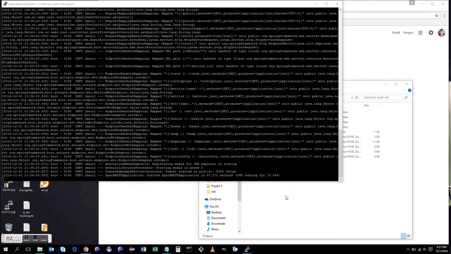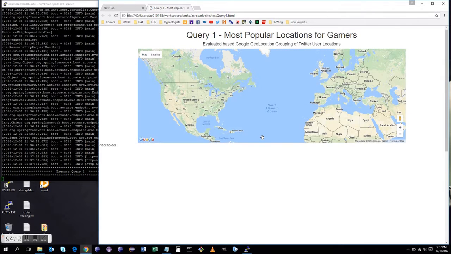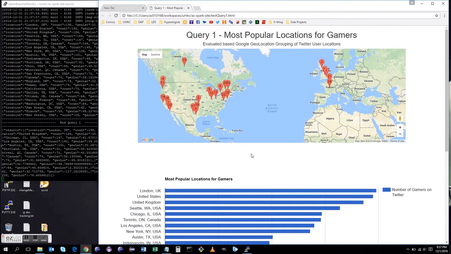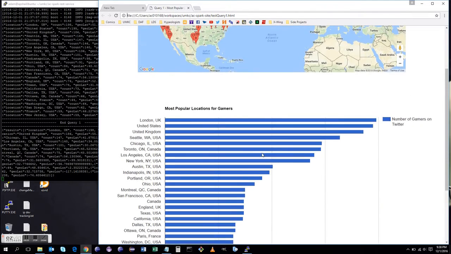So we're going to begin by launching our first query, which is a report on the most popular locations for gamers. This query uses both a Google Map image to plot the top 25 locations, and then a table to show us the locations ranked by order, and how many users were reported in those locations.